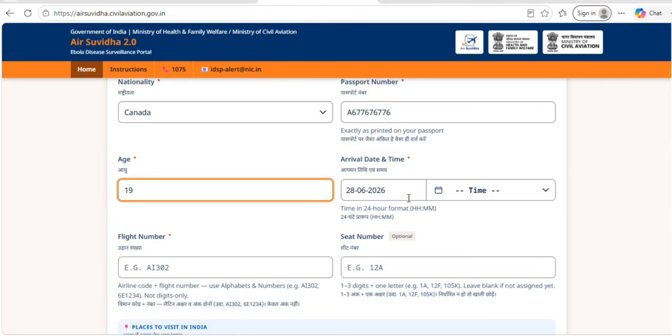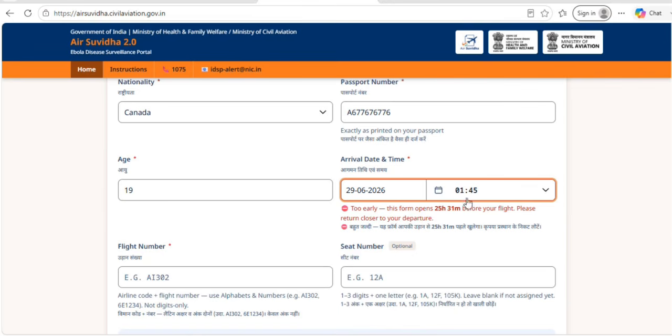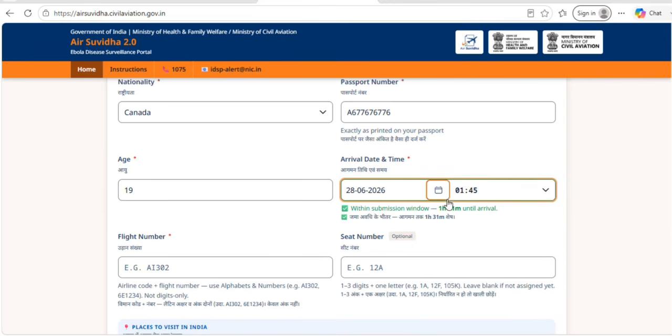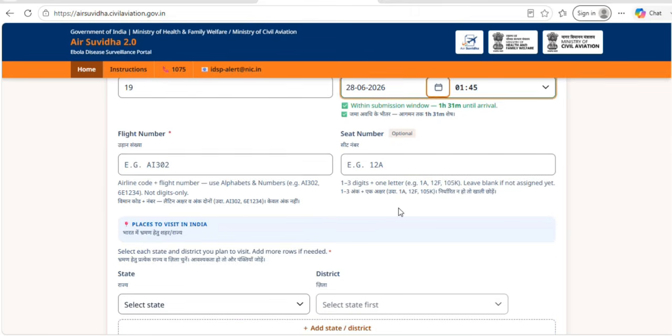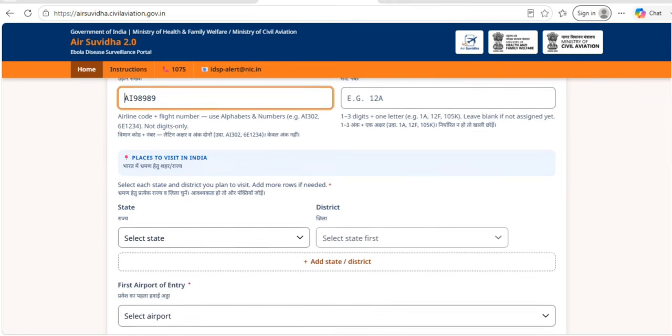When are you arriving? So let's say I'm arriving on 29. Time, I put too early. Oh yeah, sorry, it must be within 24 hours. So I put this. Yeah, I have 1 hour 31. Your flight number. Of course, if you are arriving by flight, you have one. Seat number is not mandatory because many people get it right at the gate, right?